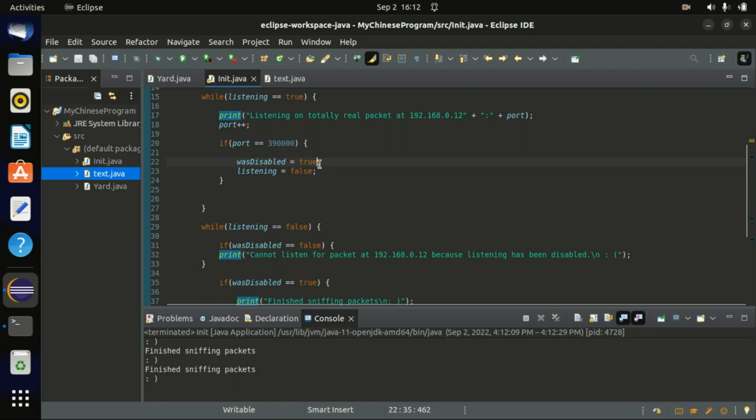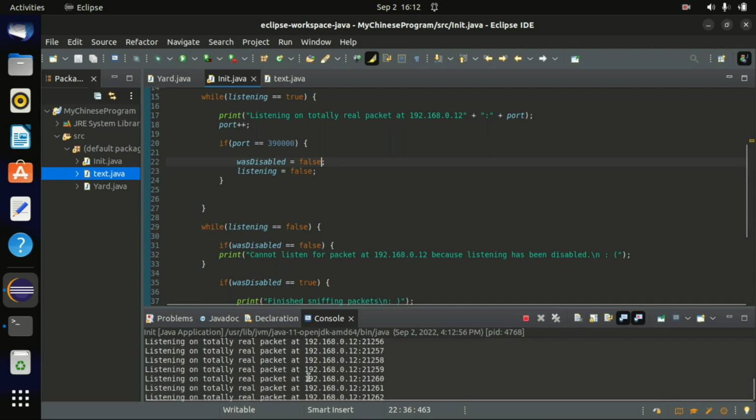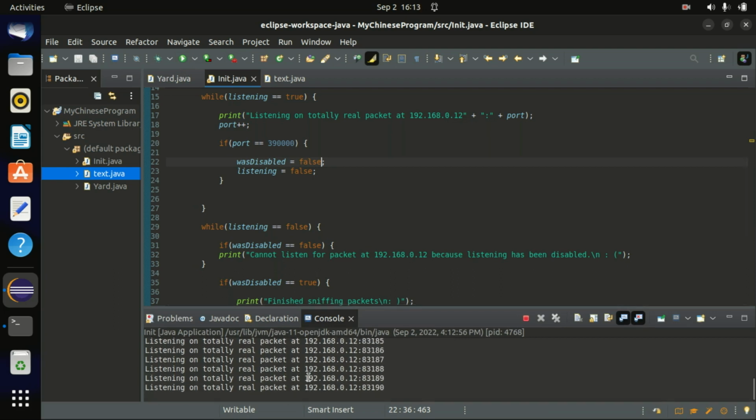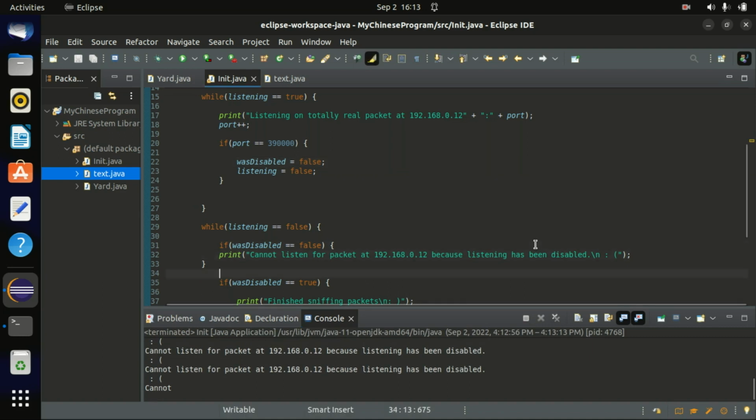But look, hold on. What if we didn't put wasDisabled equals true? What if we put wasDisabled equals false? What the heck happened? So we're going to run this again. What's going to happen? Let's find out. Here we go, 390,000. Oh, you see, it's a different message now. So these are the kinds of things you can do.